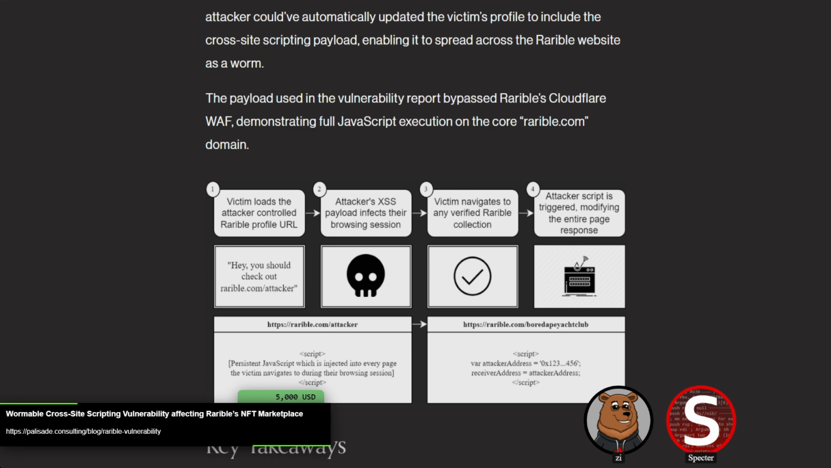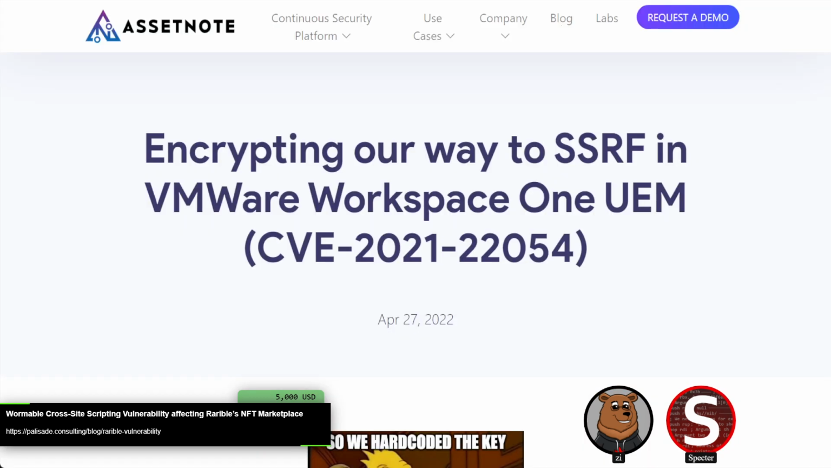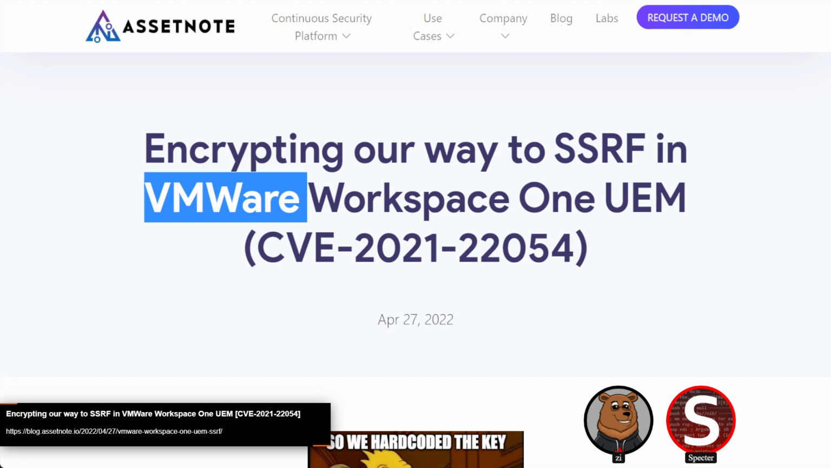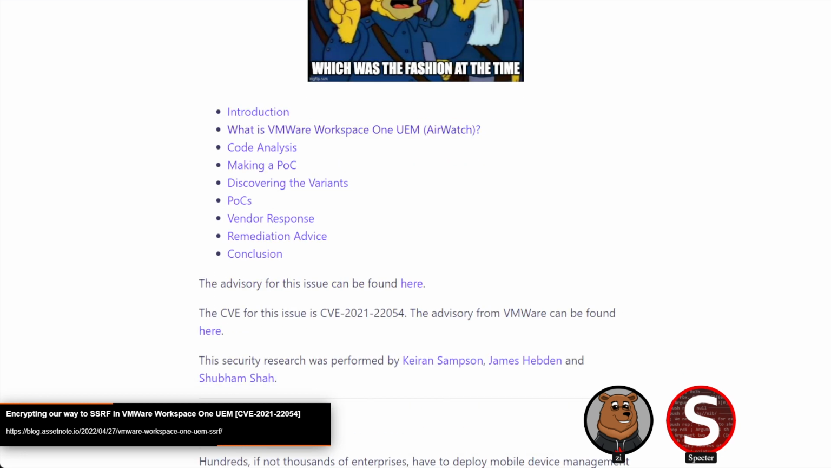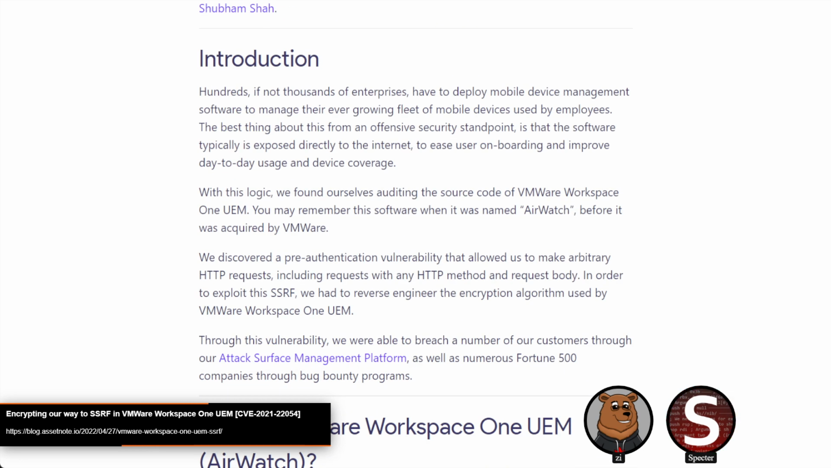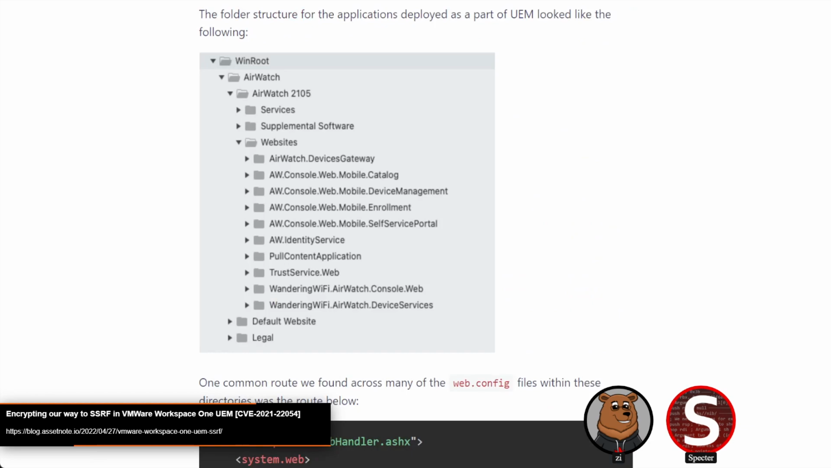All right, so we'll get into our next topic here, which is an SSRF in Workspace 1 UEM, which is like an enterprise solution for corporate data management and provisioning mobile apps and such for corporations. This was put out by Asset Note. The vulnerability and attack scenario here is not really new.